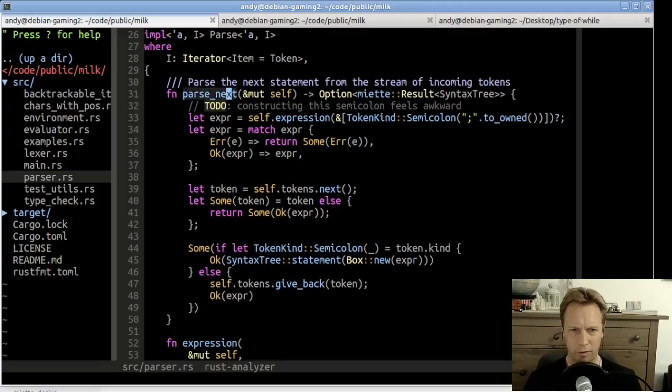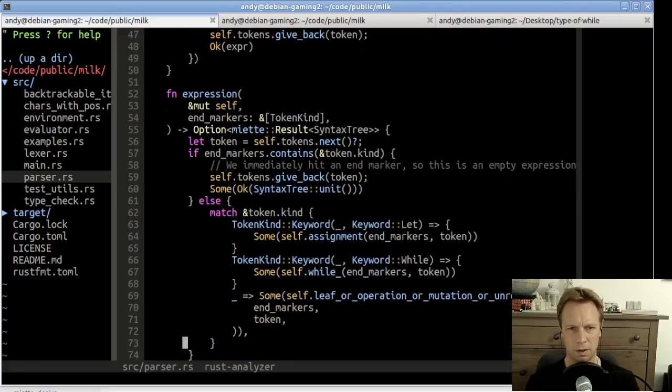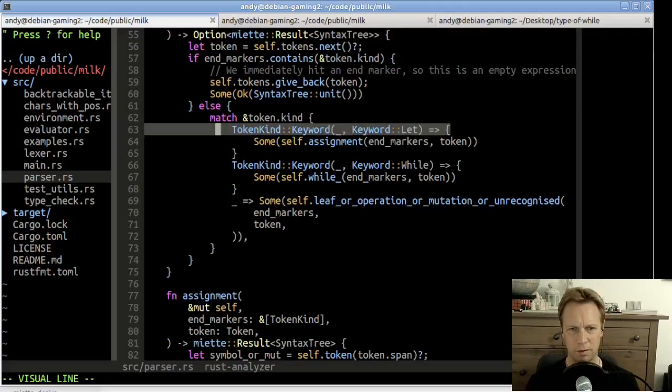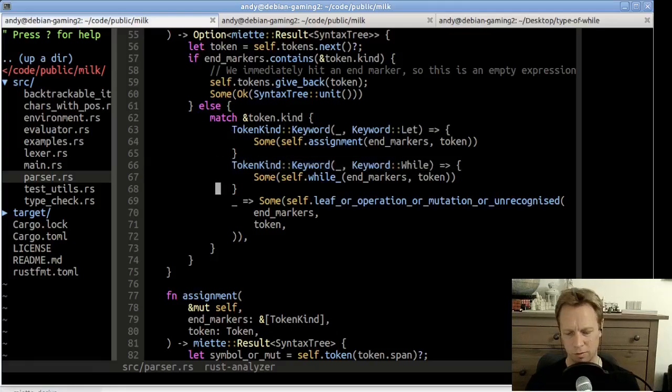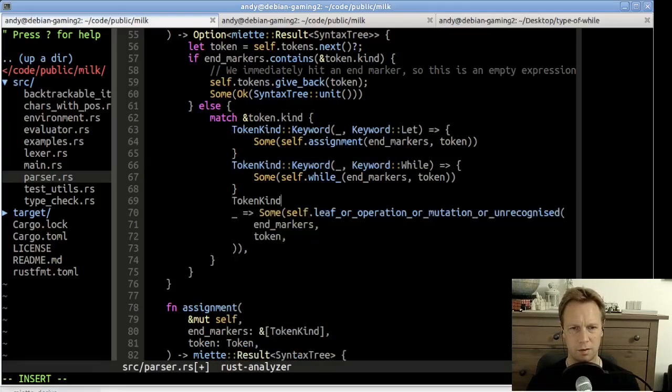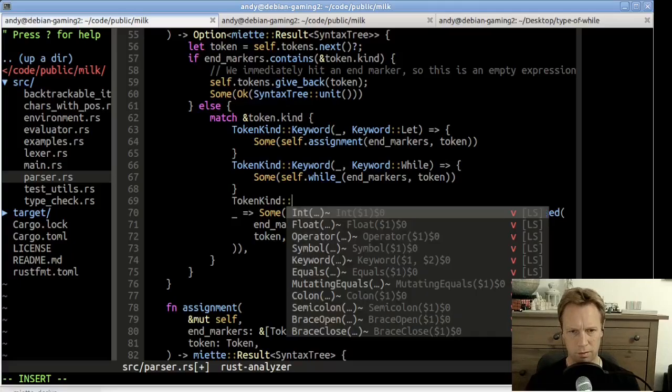So parse next is our kind of entry point, and we say look for an expression where semicolon is like the end, the only end that we would expect. So look for an expression. An expression looks for a token, gets a token out, and matches on that token. And so far, it can only match on keywords, the keyword let or the keyword while. We want to match on a new type of thing called brace open.